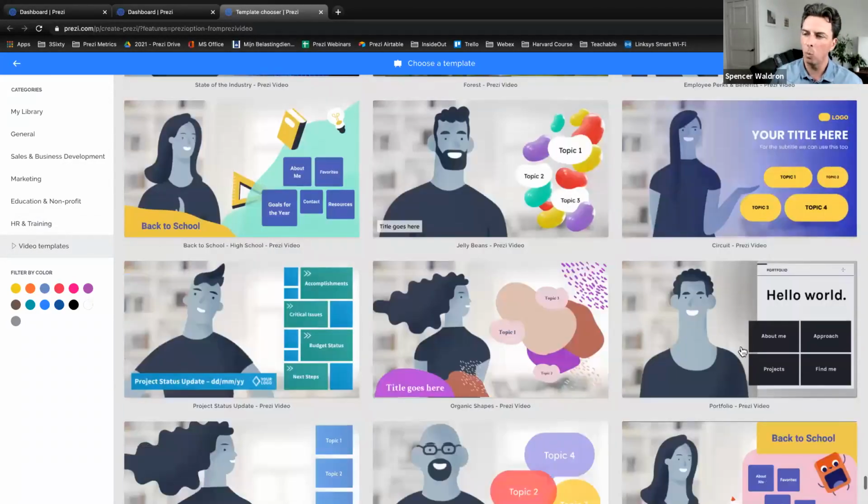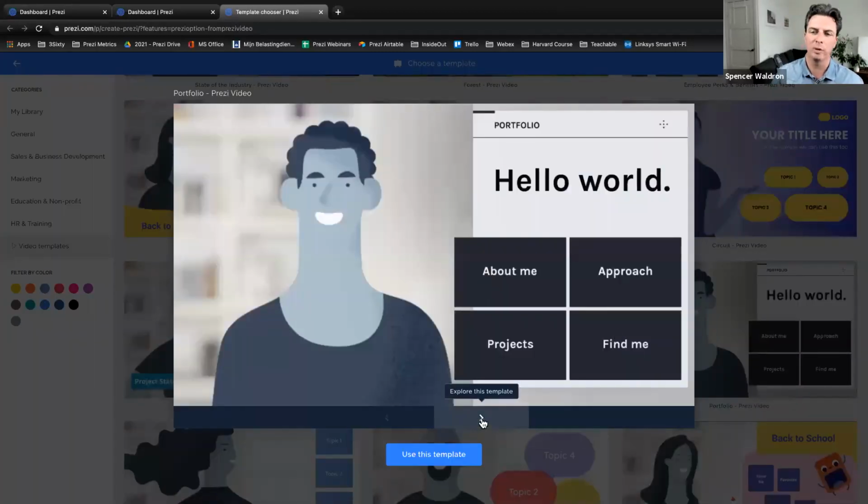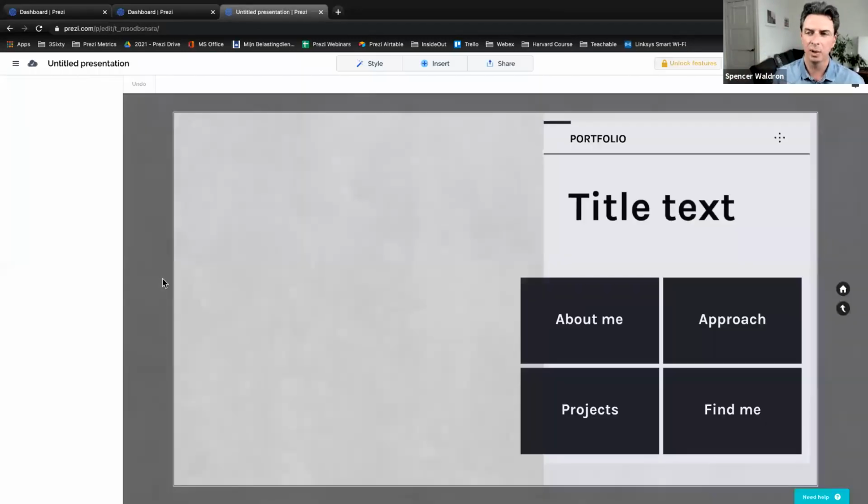And then when you find one that you like, you click, and it will open up a little preview window, and you can have a look through and then click use this template if you want to use it. It's a really great way just to see the Prezi environment and see how you might have your content. But again, you can pretty much build it as you like.